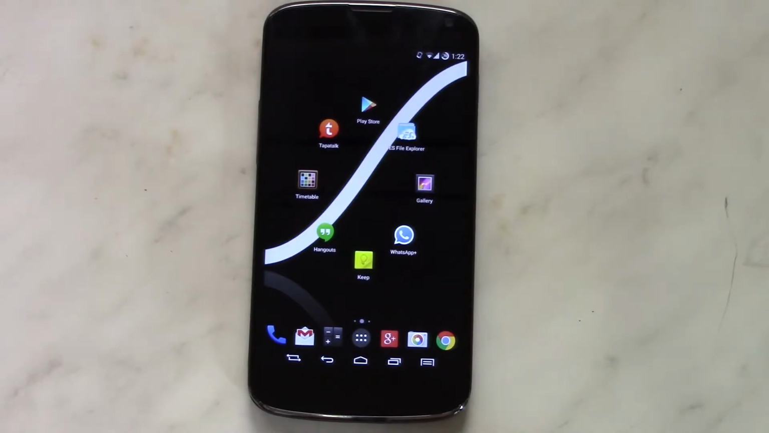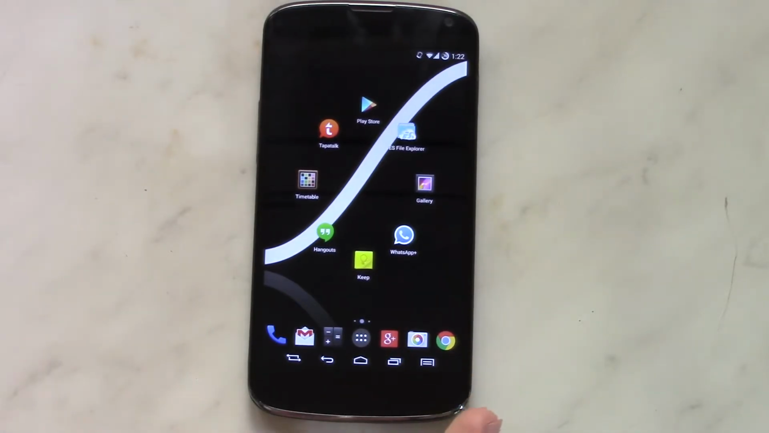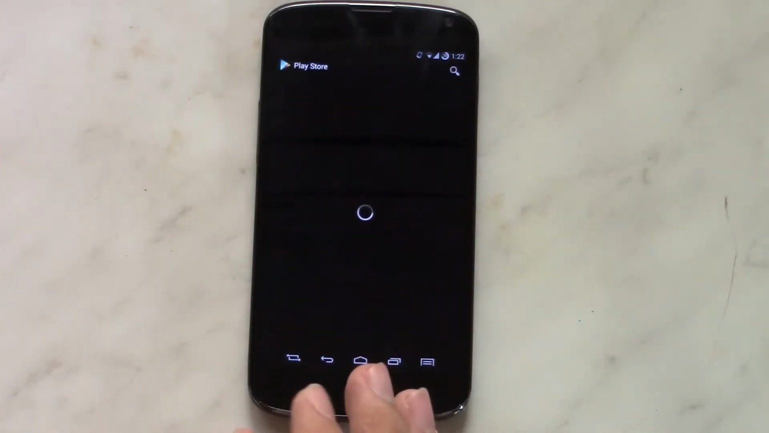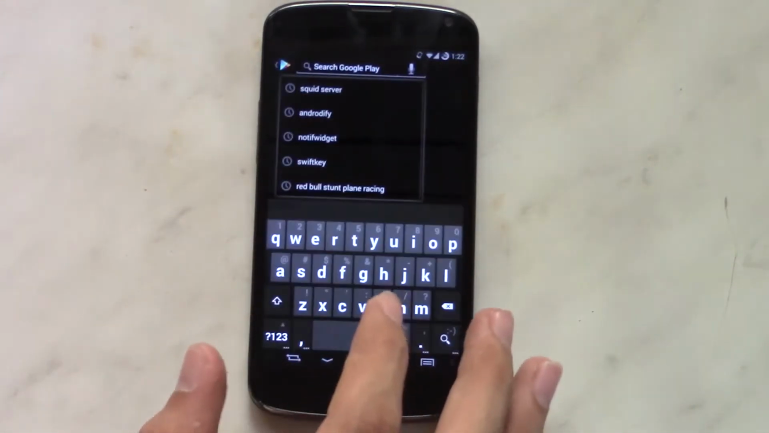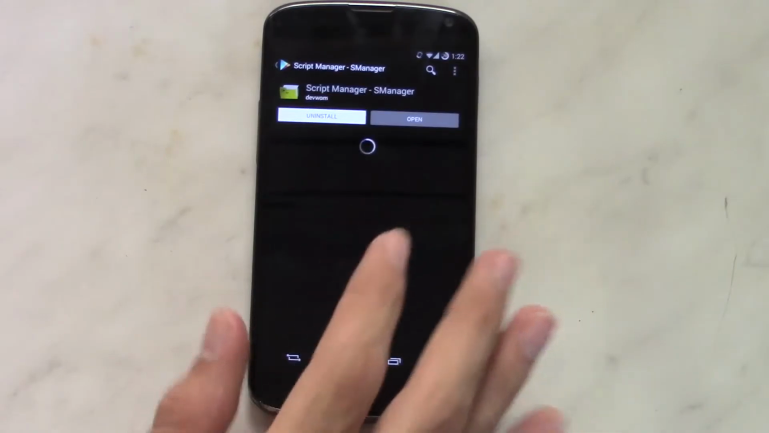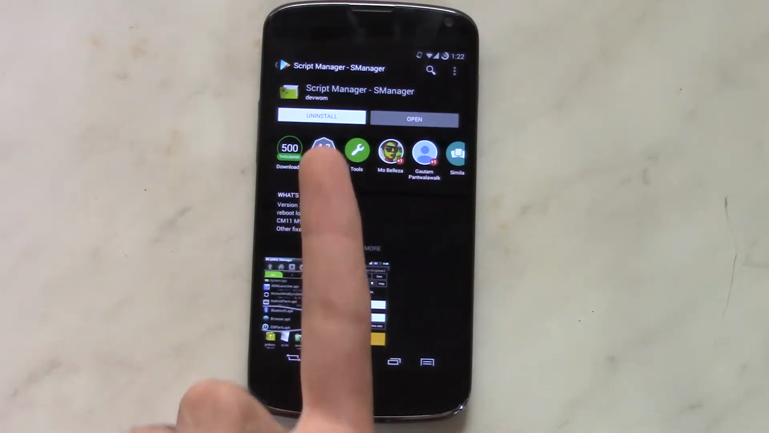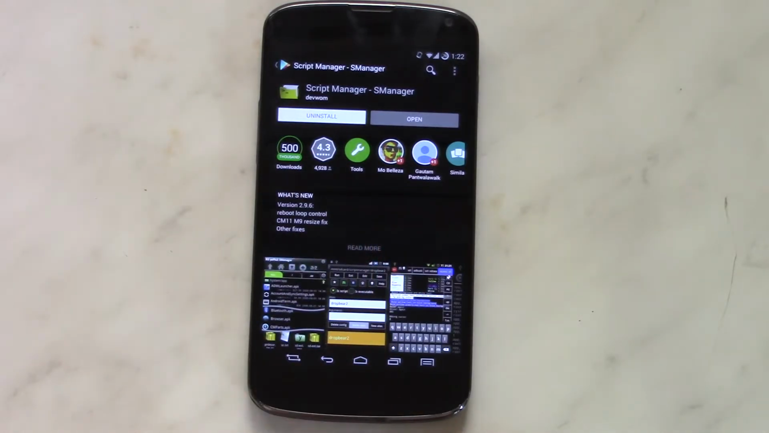to upload to XDA he had to upload it as a PDF file, I guess because of some size restrictions or something. So let's go ahead and download from the Play Store an app called Script Manager. Alright, there it is. I've already downloaded it. By the way, I'll link both the thread and this app in the description down below.